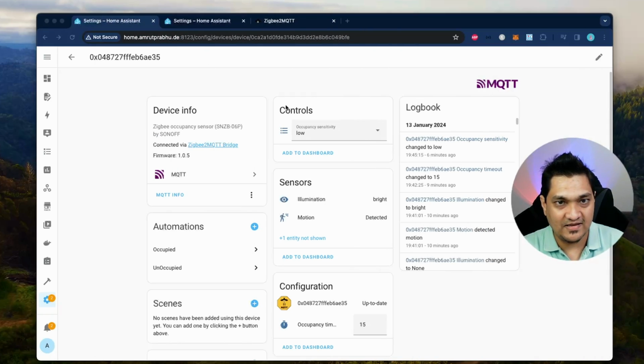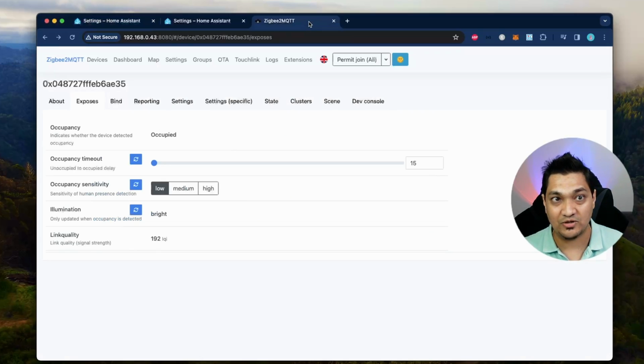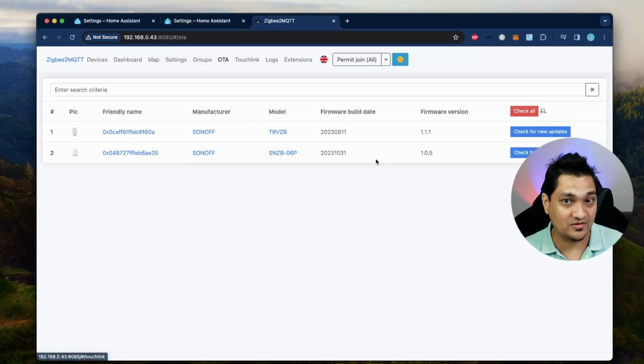So using this mechanism, you can connect this device using Zigbee2MQTT. One of the major advantages that I saw using Zigbee2MQTT is that you get a lot of configuration options out there. Also, you can update the device using Zigbee2MQTT. That is the most important thing for me, that my devices are always up to date, and you can always update this using this OTA menu option here.